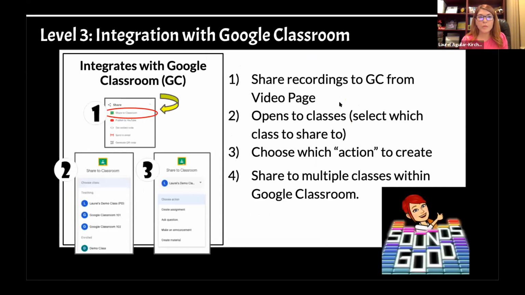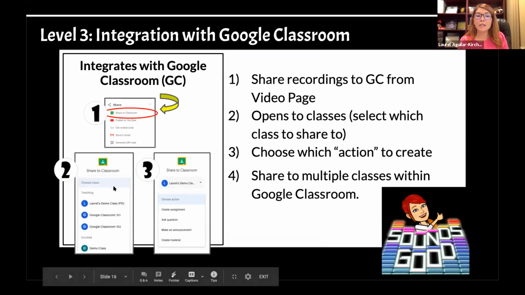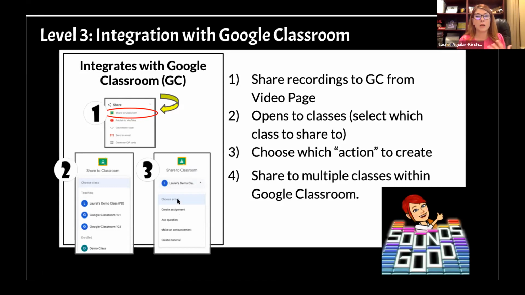The integration with Google Classroom is something I want to spend a little bit more time on, because I'm not going to get into a Google Classroom training, but this is how you would do it. So you click on your share to Google Classroom. It's going to open up your Google Classroom. You pick which class, and then you can decide your action. If you want to create an assignment, make an announcement, create material, however you want to do it. And then once you have it in one classroom, you can share it to multiple classrooms throughout the Google Classroom. So if you are using Google Classroom, this is very easy to integrate.